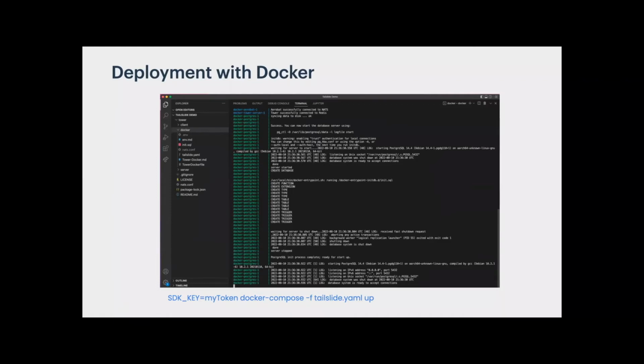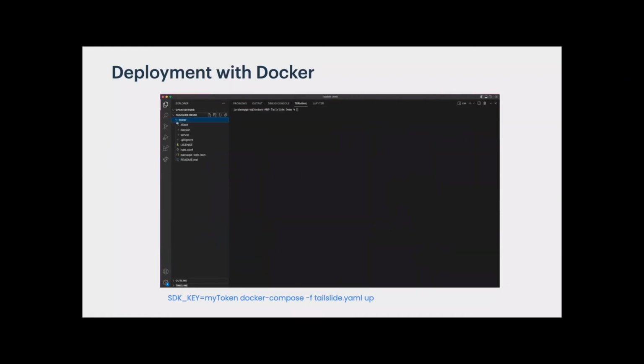To deploy Tailslide with Docker, a user needs to first clone the Docker branch from GitHub, then ensure the appropriate configuration files are present, and finally pass in an SDK key argument along with the Docker compose up command.